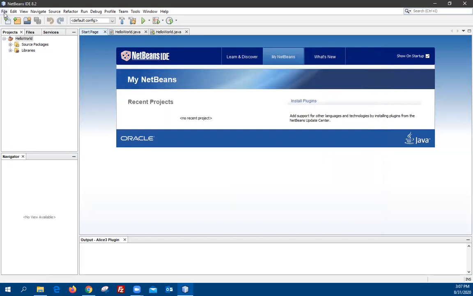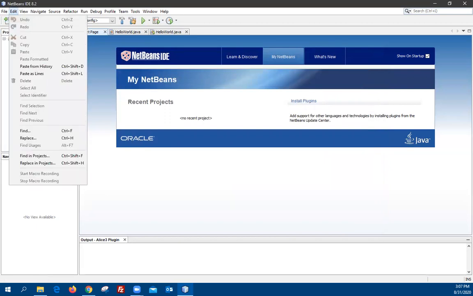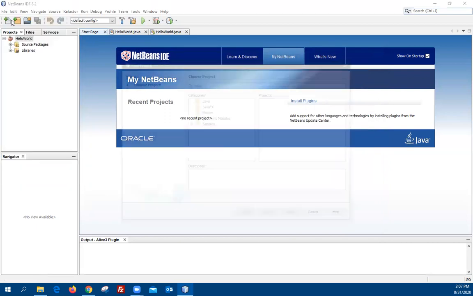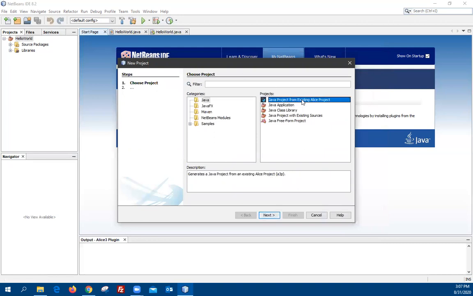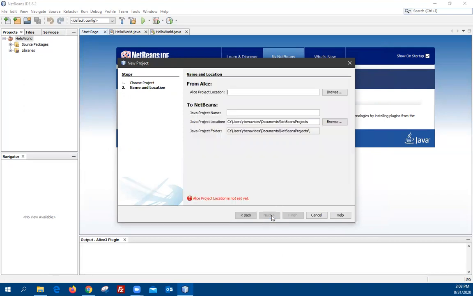The way you know this is done right is if you click File and go to New Project, and see where it says Java project from existing Alice project. That's when you know you've installed it right. So let's see how we're going to use this. I'm here already. We're going to go to next.